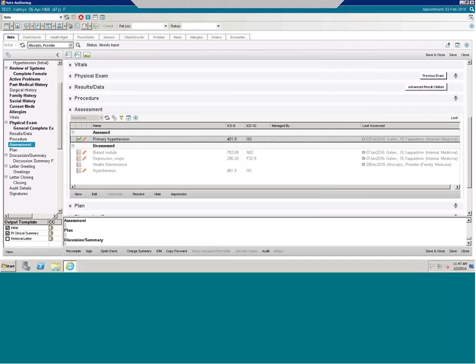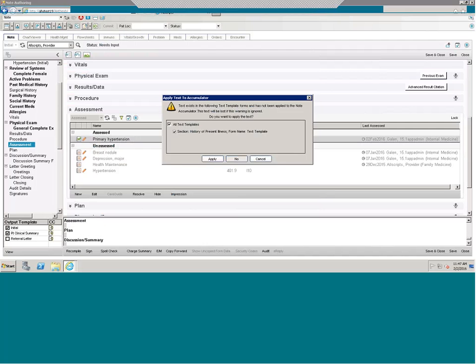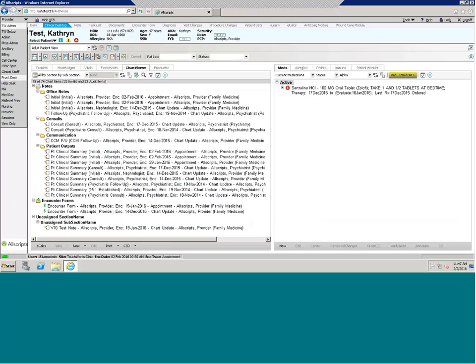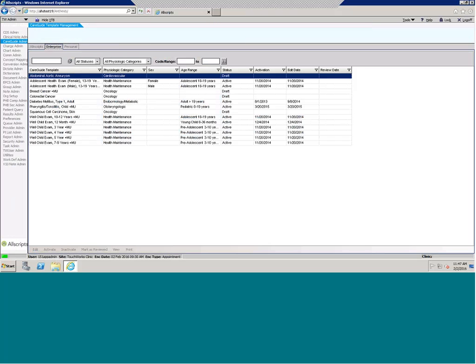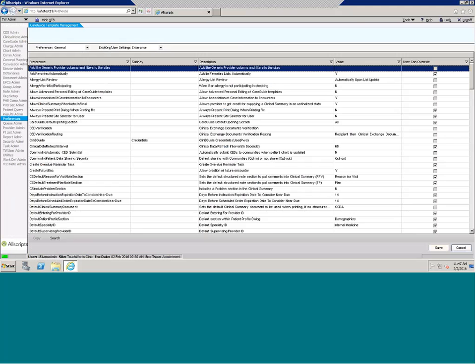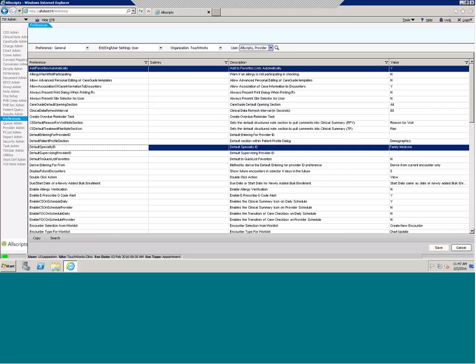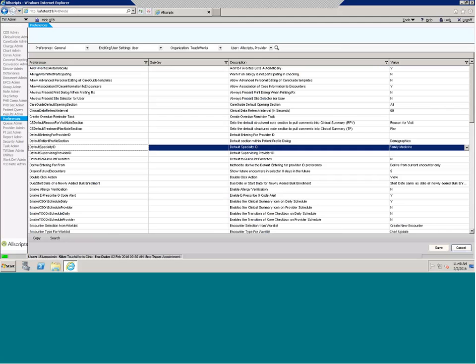Okay, so now I'd like to go and show you that specialty ID preference that I talked about. Navigate back over to our preferences. And this is going to be under General. And I'm going to set this at the user level. So you have this default specialty ID, and this is where that will pull from. So whatever specialty you want it to be for that particular provider, you would want to come and set it here. So it would pull in appropriately into those text templates.